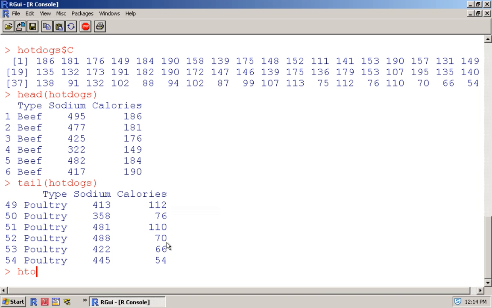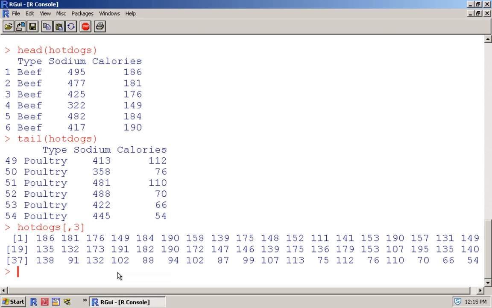So again, we use hot dogs. Now we use the square bracket. With a square bracket, you can type in a coordinate system. So let's say, for example, you want to get calories. Then you type in hot dogs, square bracket, comma 3, square bracket, because calories is the 3rd column. And what happens is when you leave the position for row empty, it tells R I want everything. So again, hot dogs, square bracket, comma 3, square bracket. If you hit enter, you get the exact same thing.